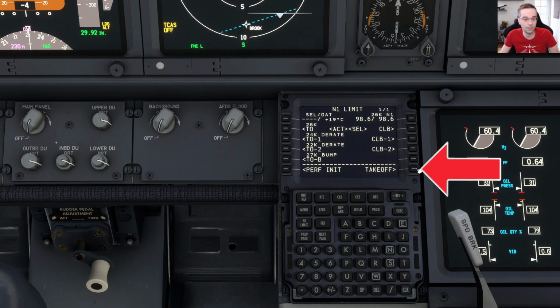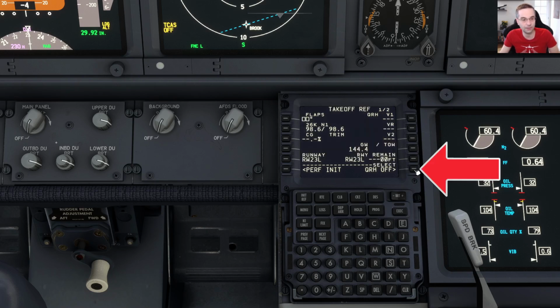So if you click on the bottom right to get there, you can see on this first page there's actually nothing to be done. It's already selected our maximum takeoff thrust, so we can leave that as is for our first flights. It doesn't really matter. And we can click on takeoff at the bottom right to get to the takeoff ref page. And here we've got a couple of things to do.